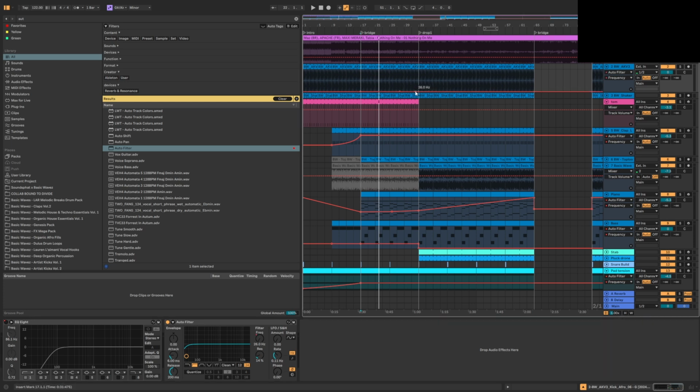What I'll do here is, towards this drop 1 idea, start taking the kick drum out and then snap it back in.